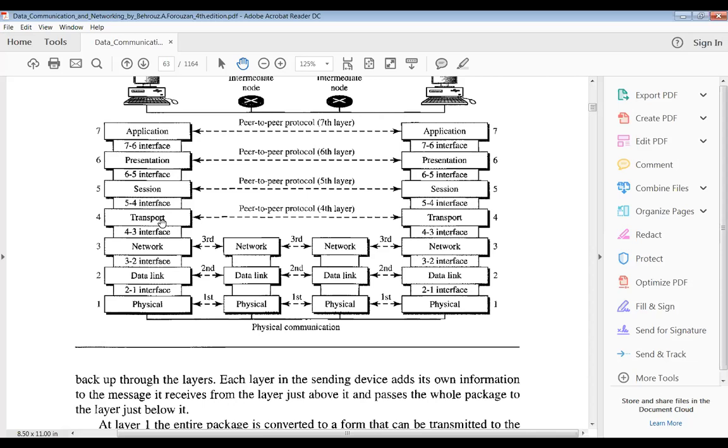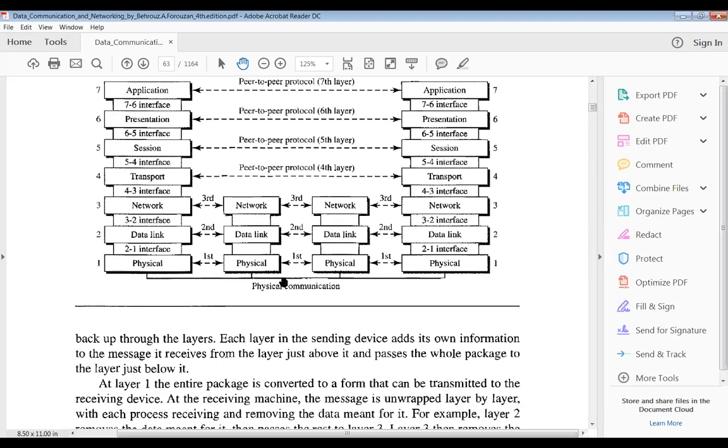But if you consider the transport layer, session layer, presentation layer, and application layer, from one sending device to the receiving device we can connect directly with the help of some access points. That is the reason they represent this as a peer-to-peer protocol. That means from the transport layer of the sending device to the transport layer of the receiving device, nodes will be connected. So that is why they represented it like this. It can be session, presentation, or the application layer. Okay.